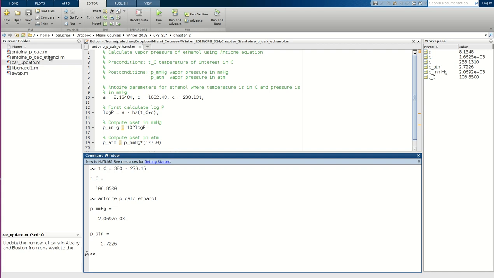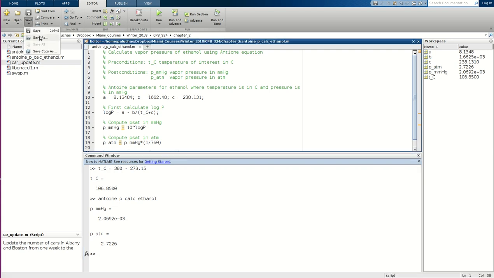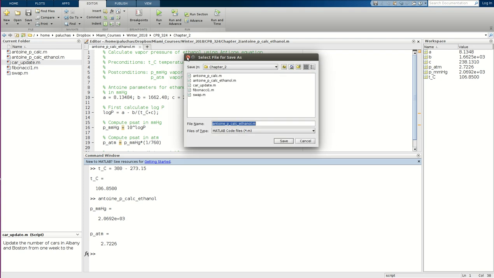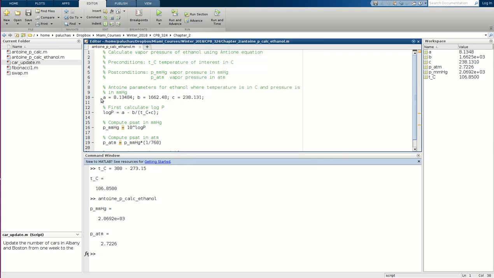If I wanted to look at, say, methanol, I could save a copy for methanol, or I could even just go to my generalized code and comment out ethanol and type in methanol, or make other such small modifications.